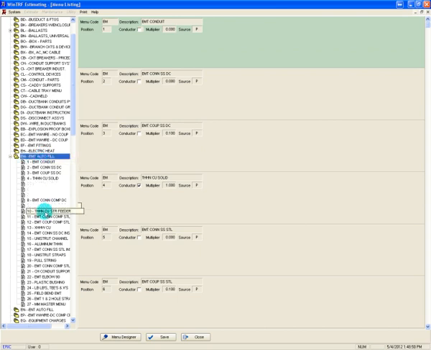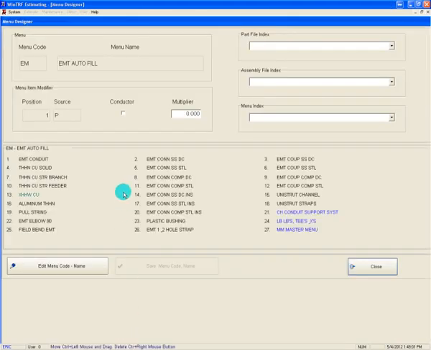When I click on the EMT autofill menu, I can see the items in the menu on the list that comprise the menu, and at the bottom I have a menu designer button. I click the menu designer button, the program opens the menu designer and displays the menu, the EMT menu, in its detail. The top of the menu shows the menu code and the menu name.